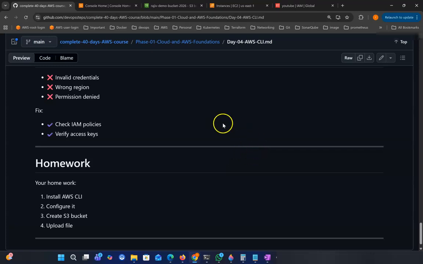In the next video, I will show you EC2. In that video, I will show you how to create EC2, how to create SSH keys, then how to create a security group. Everything will be covered in that video.